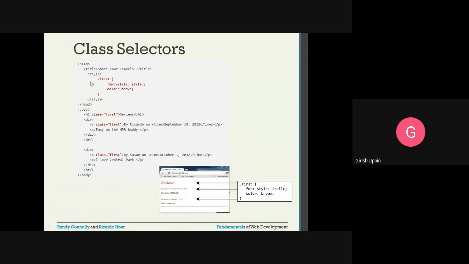Then this is the closing of the head section and the opening of the body. This is the body section. Inside the body I have h1, and you can see here a class is specified: h1 class equals, inside double quotes, first, and the closing angle bracket. Then we have the text Reviews. This text will be displayed in italic and in brown color, so you can see it here.